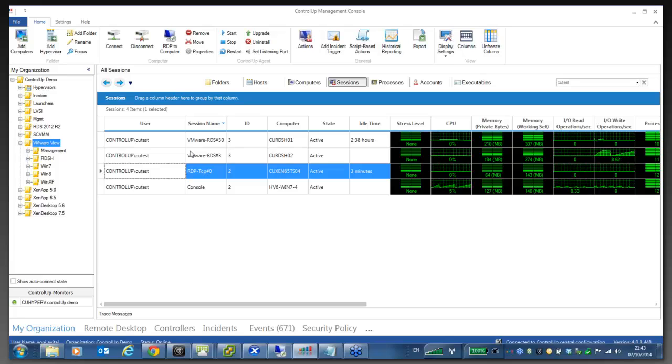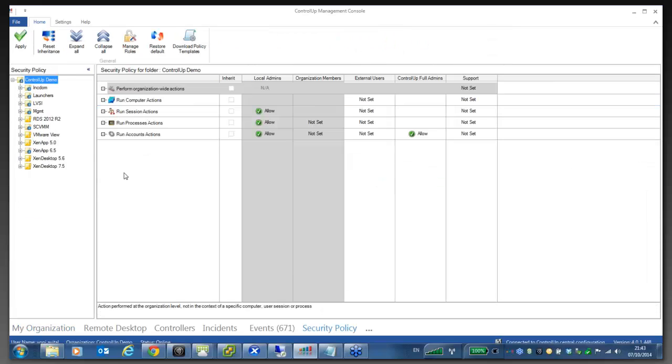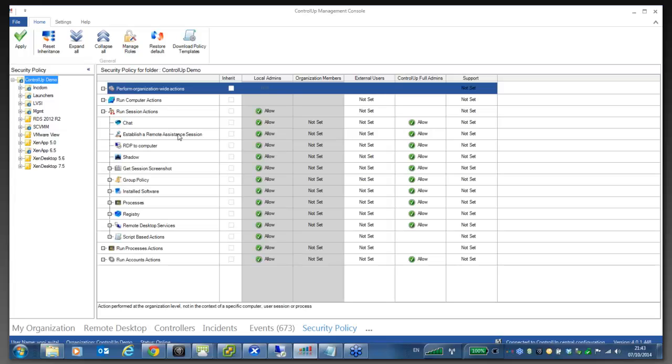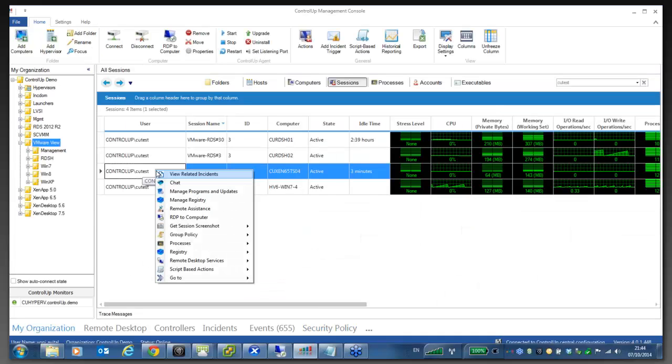One thing I have to note here before we move on is that we fully support permission delegations. We have a built-in security policy, which enables you to create custom roles, like a support role, and make sure this support role can only launch some very specific actions you enabled it to, like remote assistance, terminate process, and chat. Once you do that, the help desk user, when you right-click the user, will only see his allowed actions.